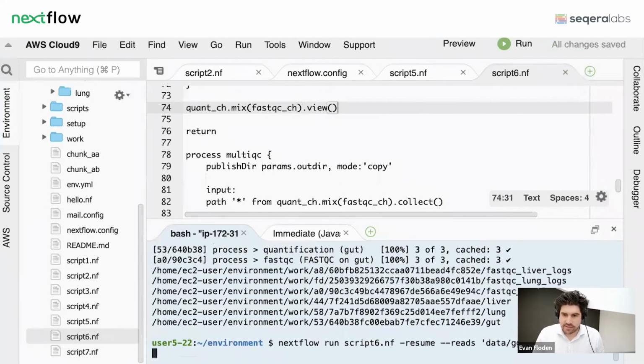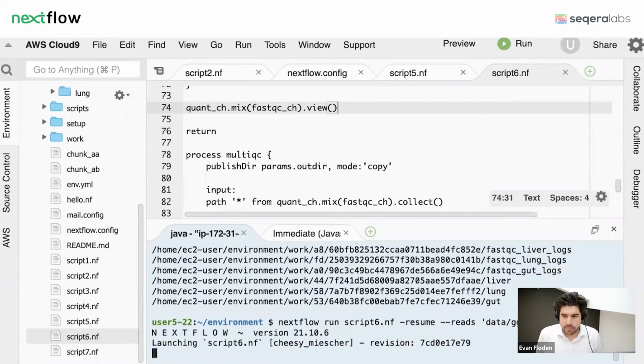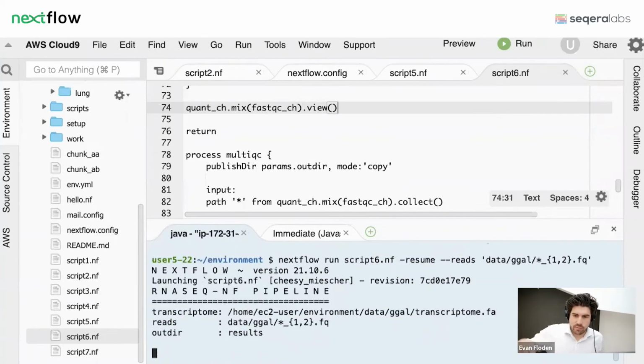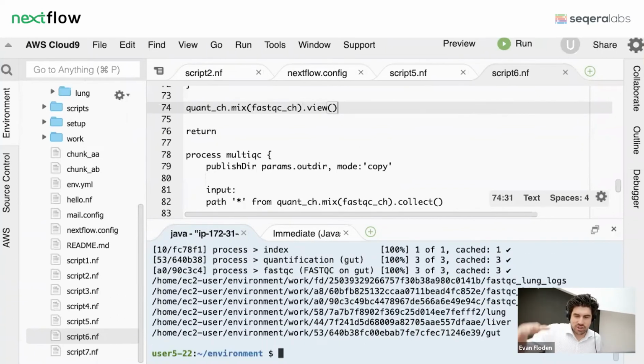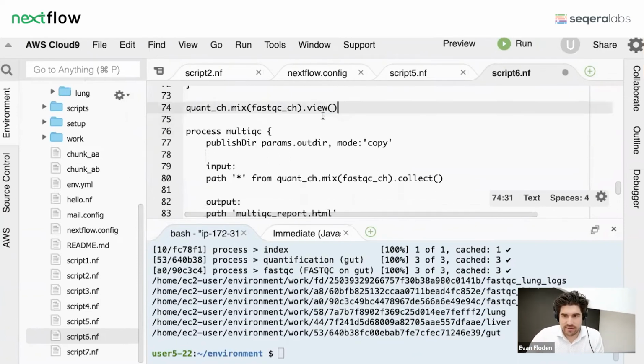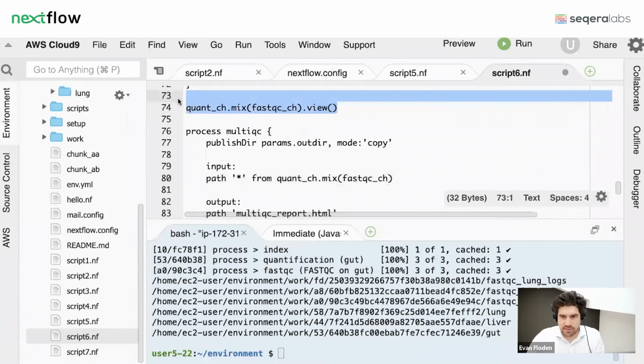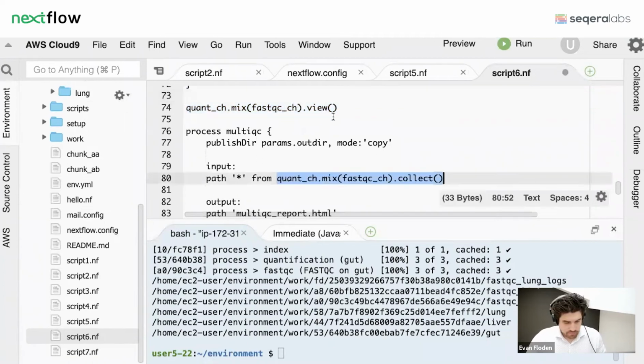We run through this. What we see is that we've now got a single channel. It's a single channel, but with 6 elements. The thing is that we don't want to have 6 multi-QC reports. If we use this as our input for this step, so just delete all this, and launch it through.